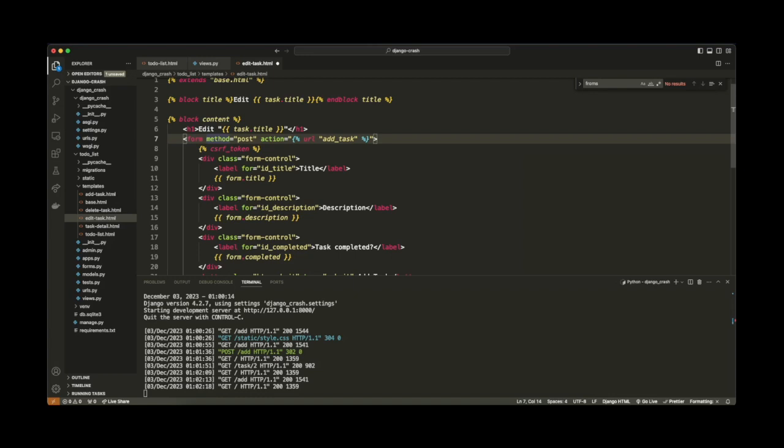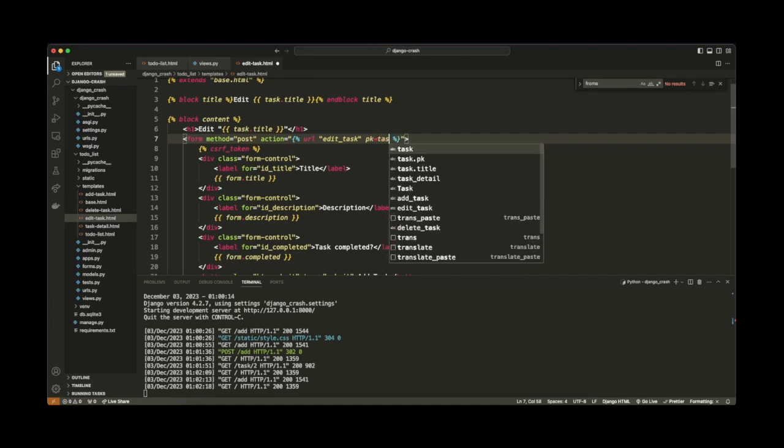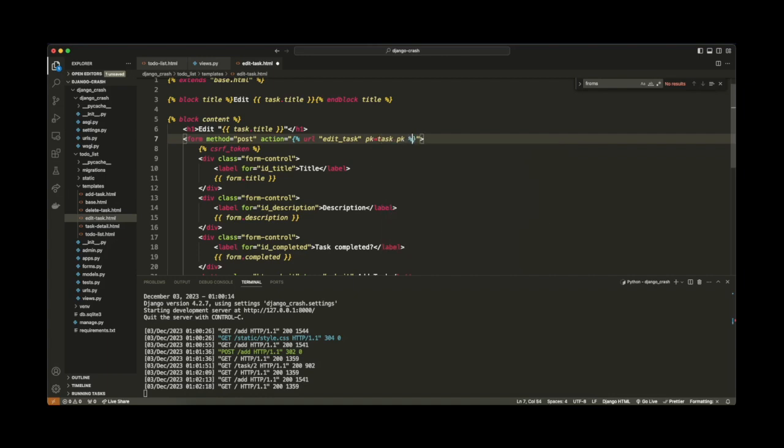Next, we're going to have the same form. I think a lot of this will be the same. But instead here, instead of add task, we're going to change this to edit task, which we've defined in our urls.py as the name attribute. And now we have to pass in the primary key. So we're going to say pk is equal to task.pk. Because we have to pass that primary key in so we can look up this record directly. CSRF token can remain. I think a lot of this will be the same because it's essentially the form.